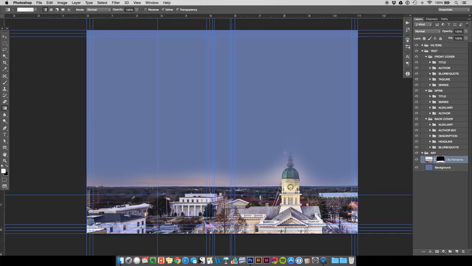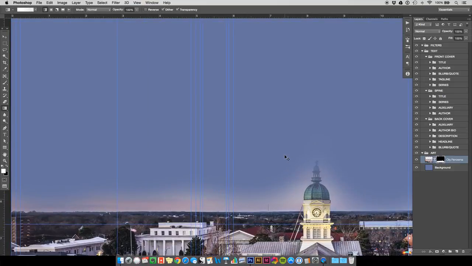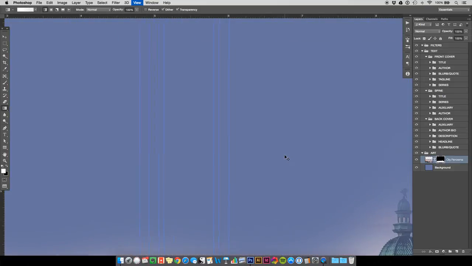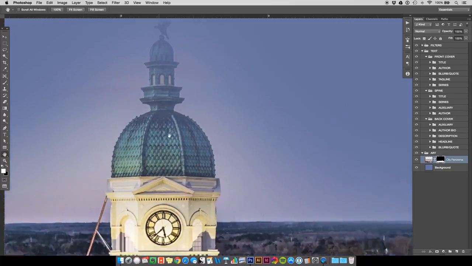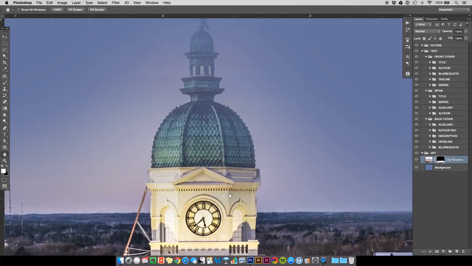I don't mind so much that there's a bit of a ghosted halo around it, because as we build our sky, there's a good chance that's going to fade back. If it doesn't fade back, we'll correct it later. So for now, let's focus on the clock tower. So we're going to zoom in a few times, switch to the hand tool, which is H, and we can click and drag our way over to the tower, which is right here.